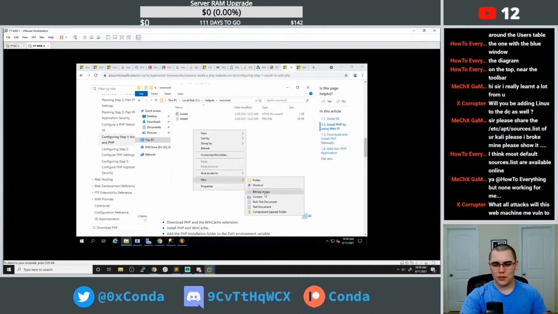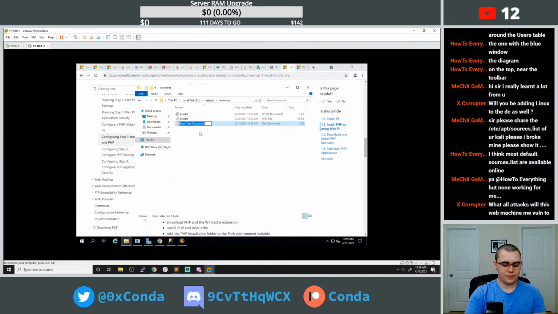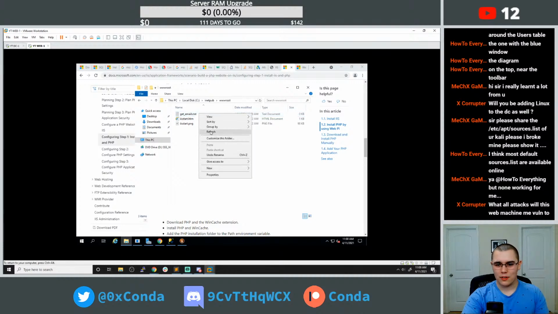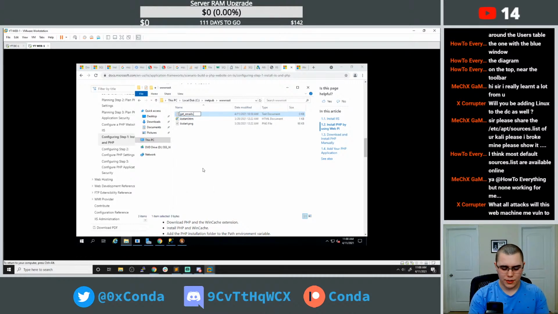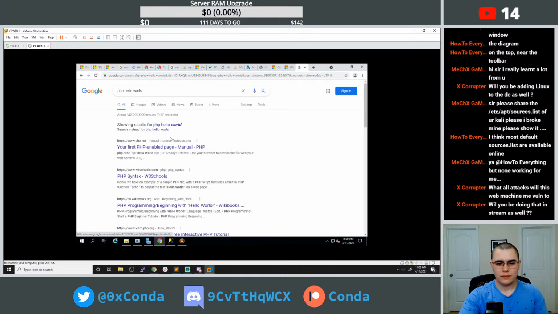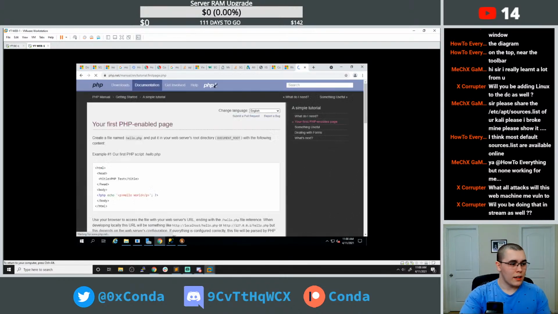Let's see. We'll do a new text document. We'll just call this, you know, query, we'll call it get emails. And we want this to be a PHP file. So let's go to view and do hidden items and, oh, come on. File extensions, great. So now, undo rename, no. Now rename it as a PHP file and we should be good to go. Yes, that should be fine. And let's just grab a PHP hello world. Great. Doing it in stream as well.